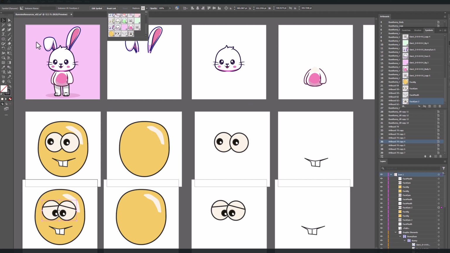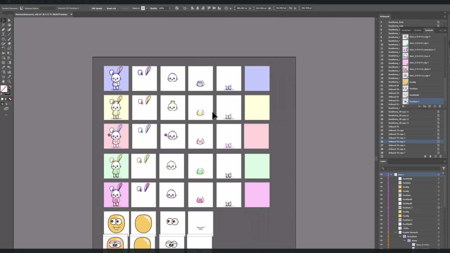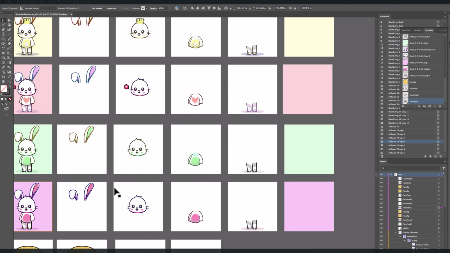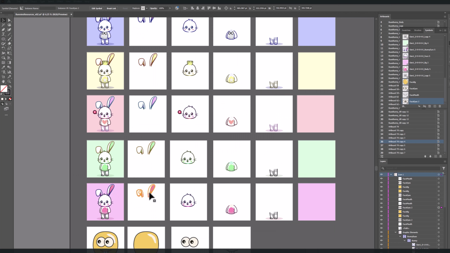So let's talk about something else. We understood how to use symbols, and how to use different combinations to create many different bunnies, but how many bunnies can we create from all the parts I have right here? Okay, so let's have a look. So we have here the full images. The full image of the bunny is used just for knowing how it would look. But what's important are the different parts.